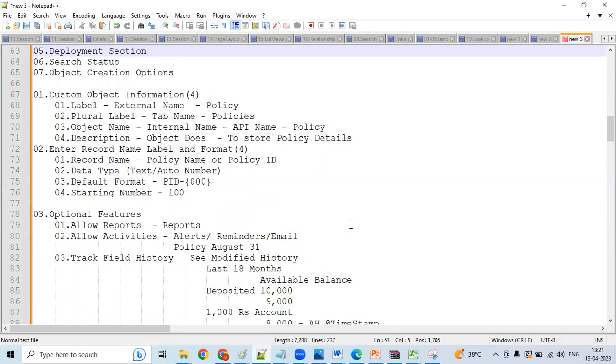Now, shall we recall online people? 1 to 7, and in the first section, 4 options. In the second section, 4 options. First, we will try to recollect custom object information, 4 options. Then, enter the record name and 4 options. Try to recollect. Now, I am minimizing it.